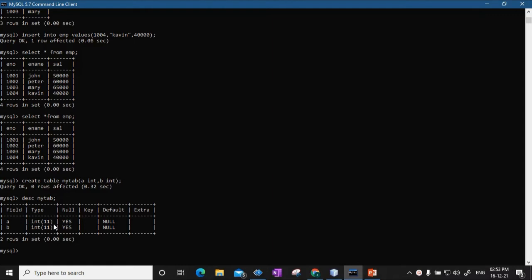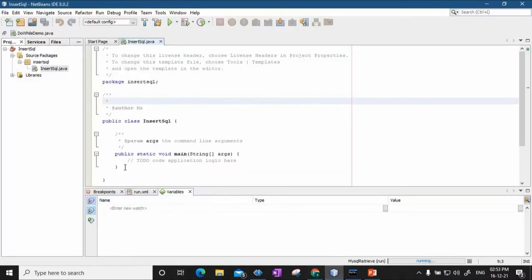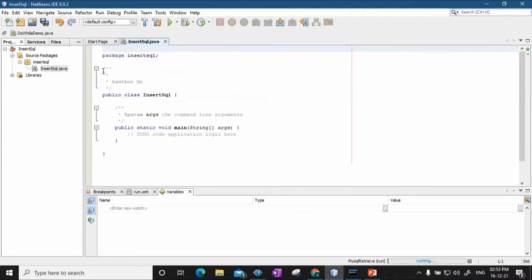Now we will insert data into this particular table. We will try to insert data into the table through the program. So this is a new project that I have created. The name of the package here is insertSQL, because I am going to insert the data into it, right?